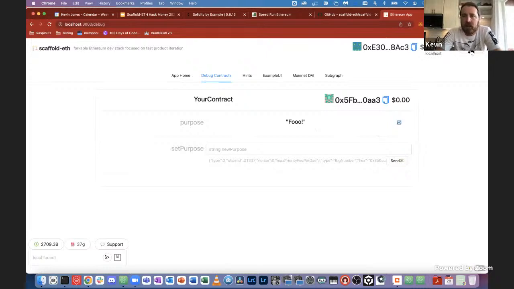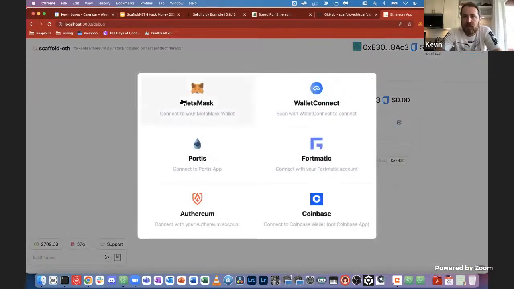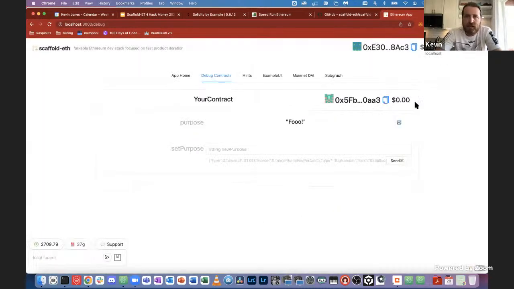Okay. So if you want to connect MetaMask, you can. You can just click the connect button and you can connect to MetaMask or any of these other methods. You can use a Coinbase wallet if you want to do it on production, or you can use WalletConnect if you use Rainbow Wallet or something like that. So it's got that built in, which is great. But right now we're just going to be using burner wallets.